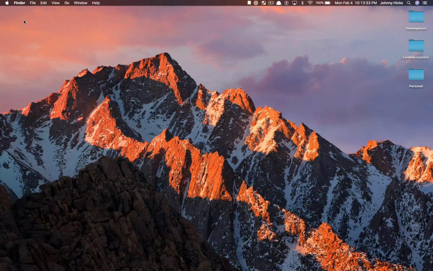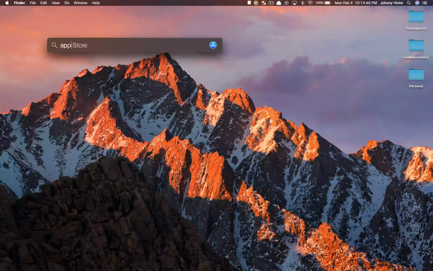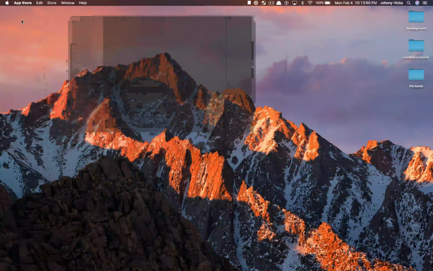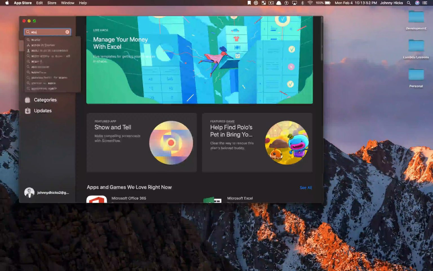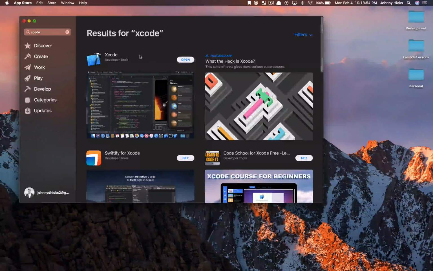In this lesson, we are going to be giving you an overview of iOS development, and more specifically Xcode, the tool used for iOS development. By the end of this lesson, you will have created your very first iOS application. So, if you haven't already, open up the App Store, search for Xcode, and make sure that you have it installed on your computer.